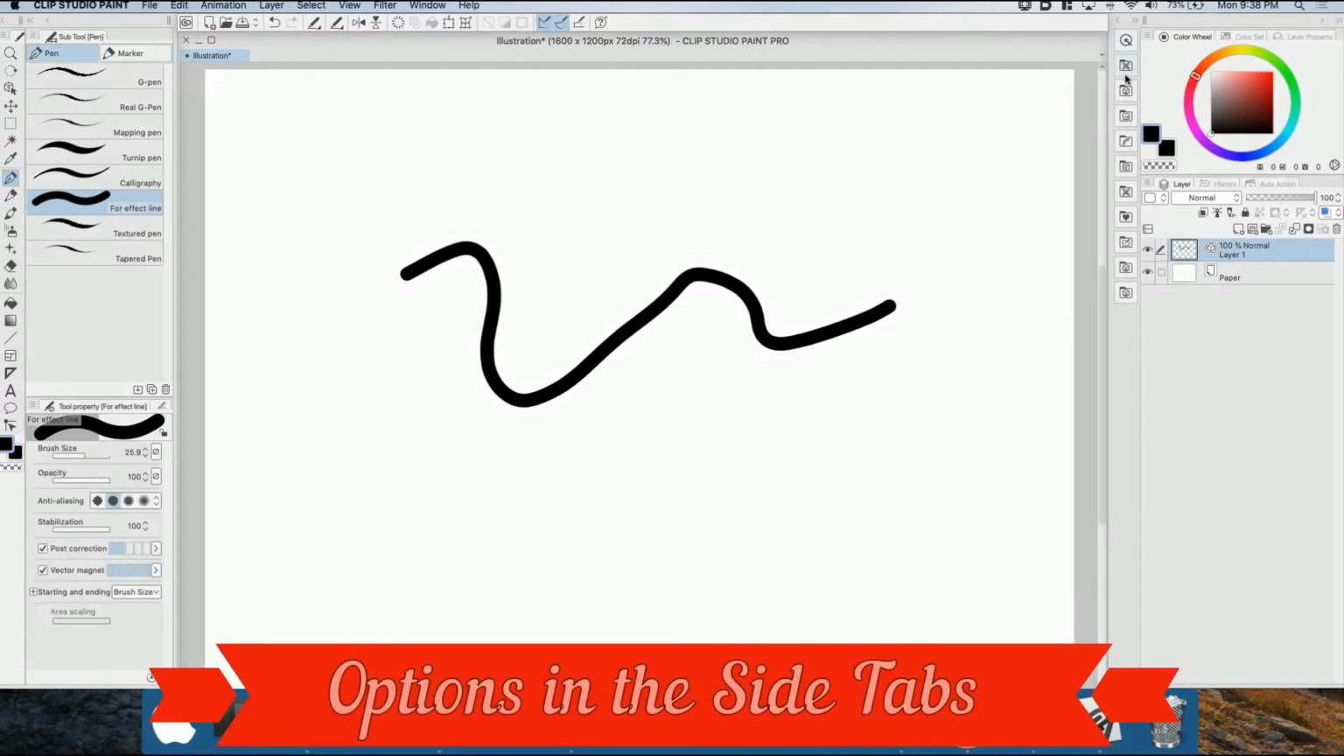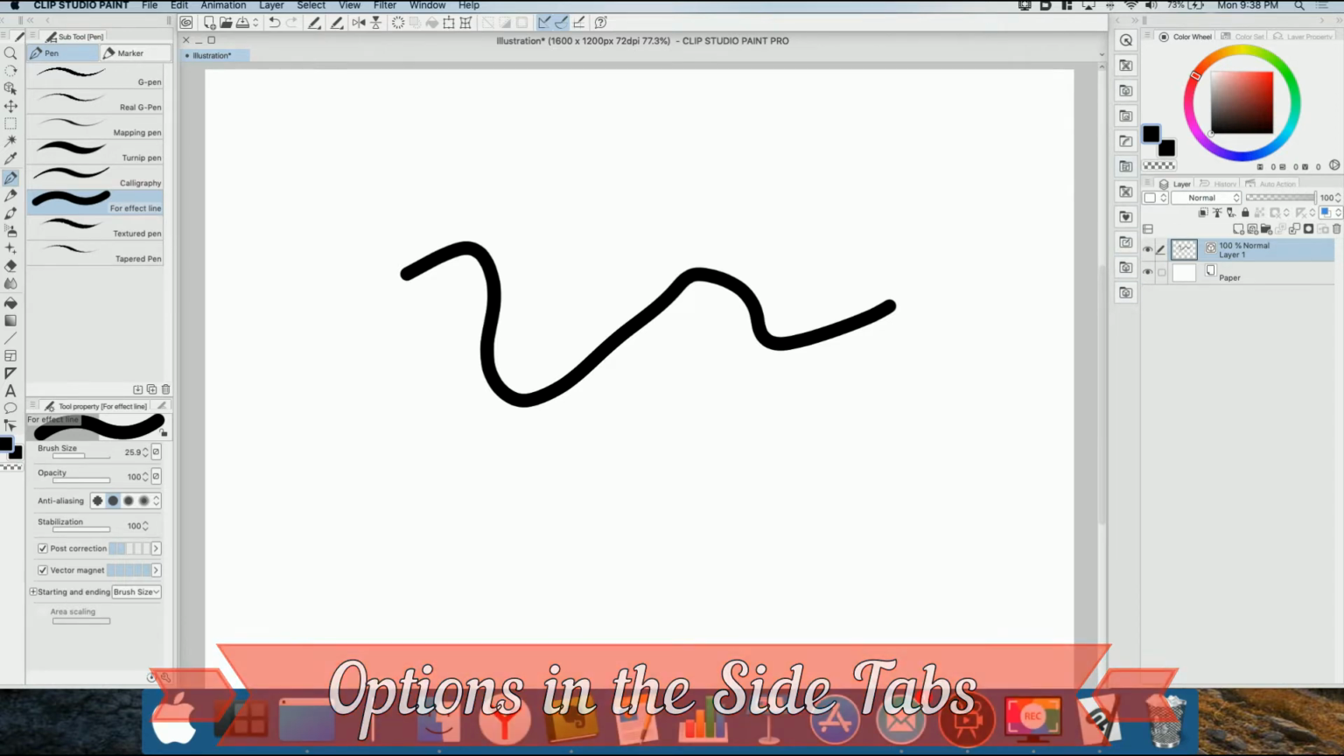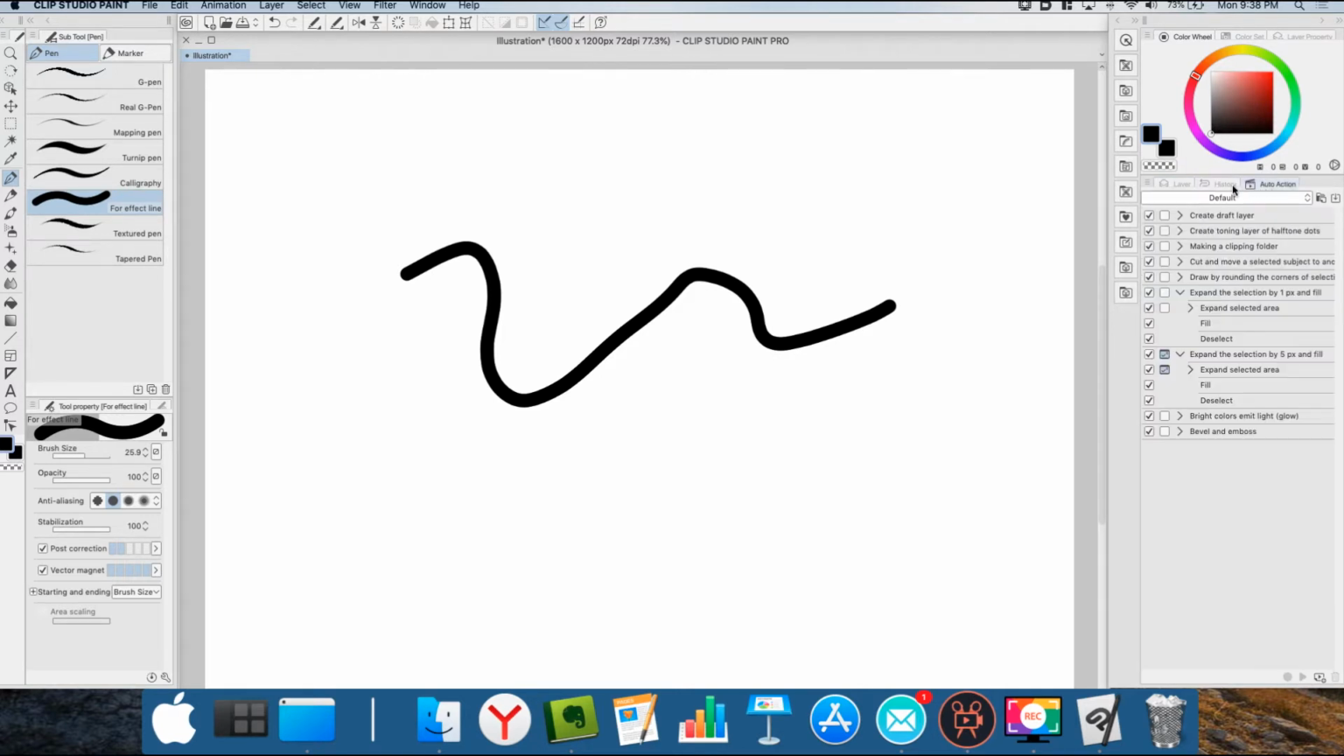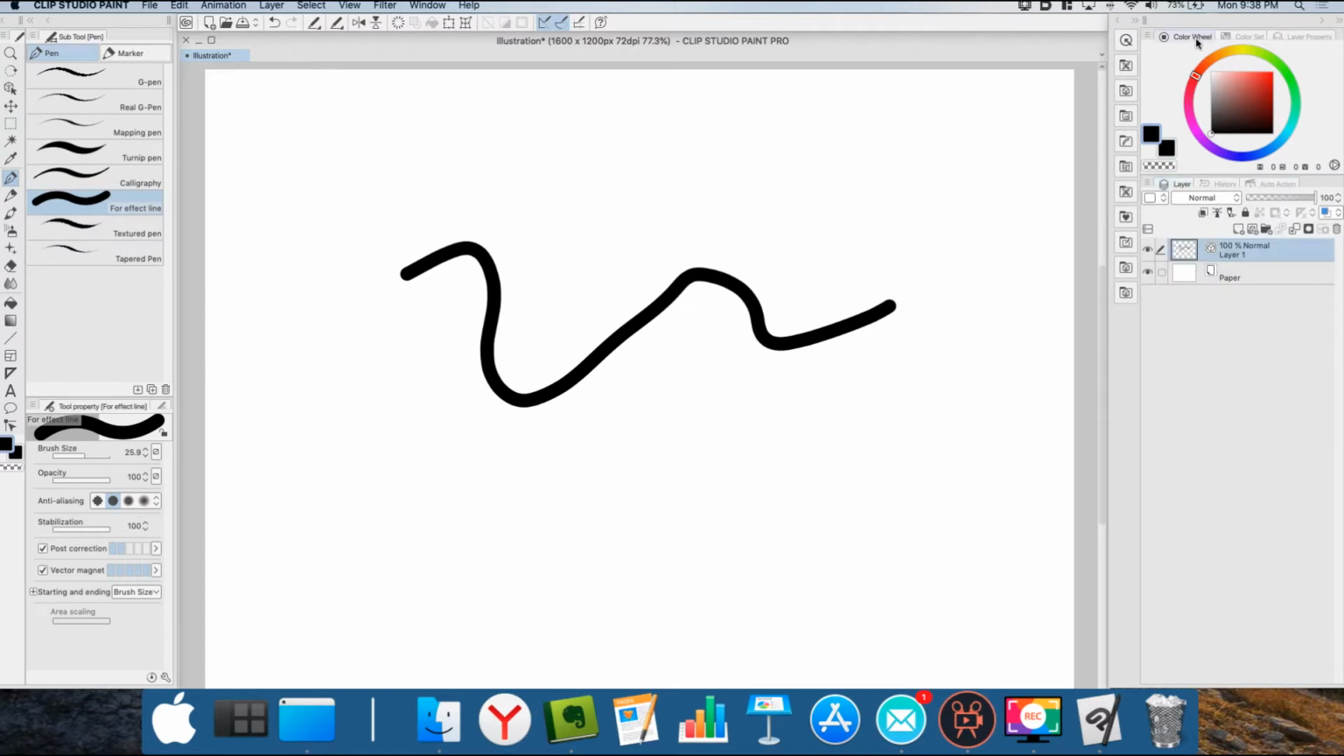Now you see that you have different options up here too. So you see that over here I have layers, history, auto action. I don't really use these two tabs. I do use the color wheel, the color set, and I don't really use this tab either, the layer property.